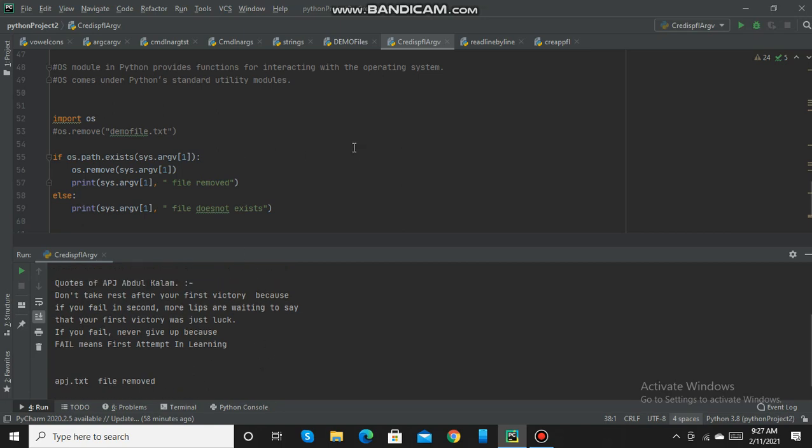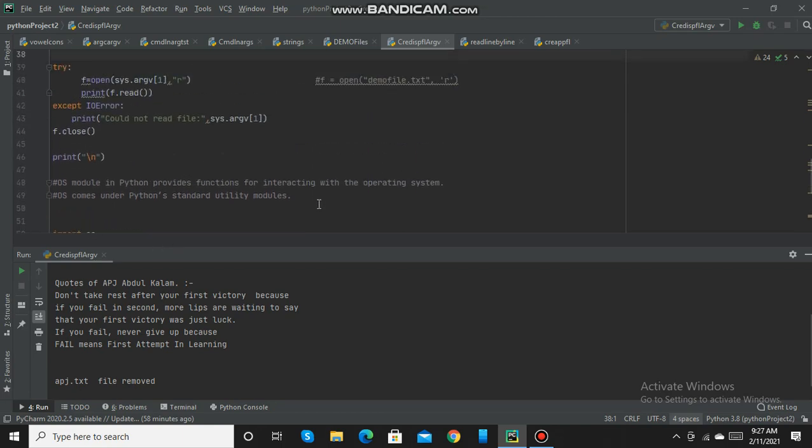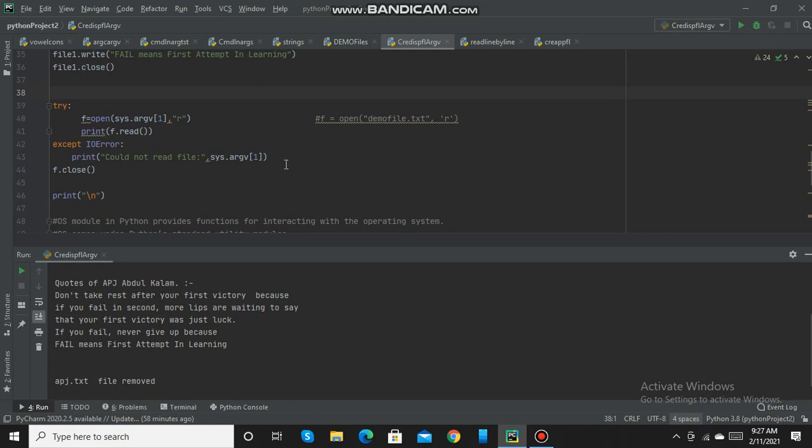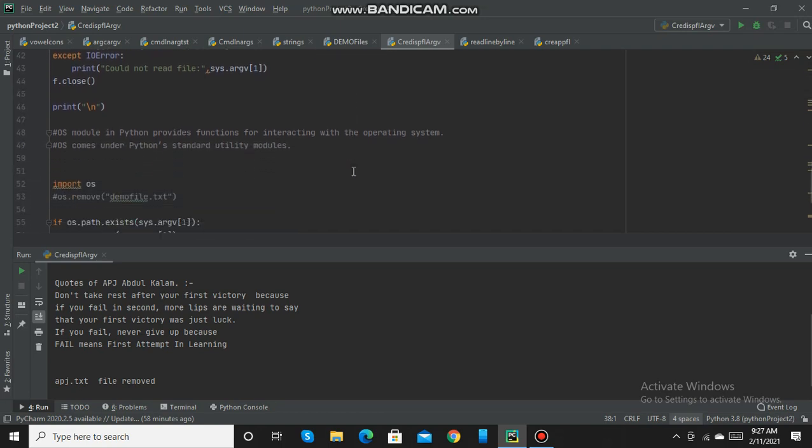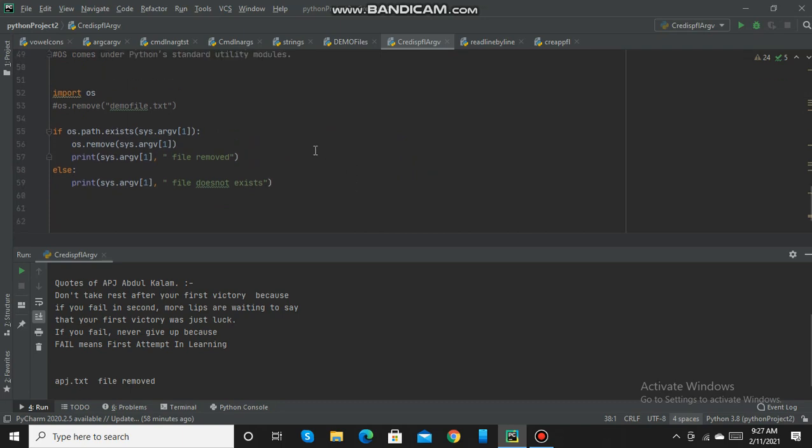So this is how we create a file, add data to the file, then append data to that same file, and after that we remove the file. So we have used argv1, that is command line argument, to send the file name as parameter to the program. And then we have seen the exception also, how the exception is raised if you try to read a file which is not present there. So hope you understood this program.